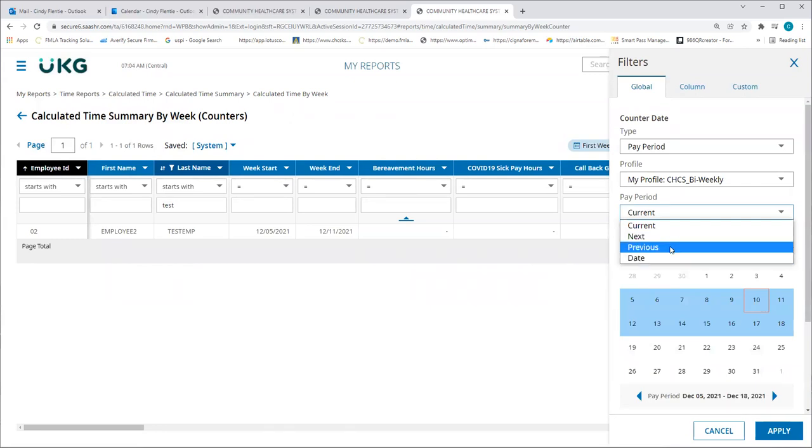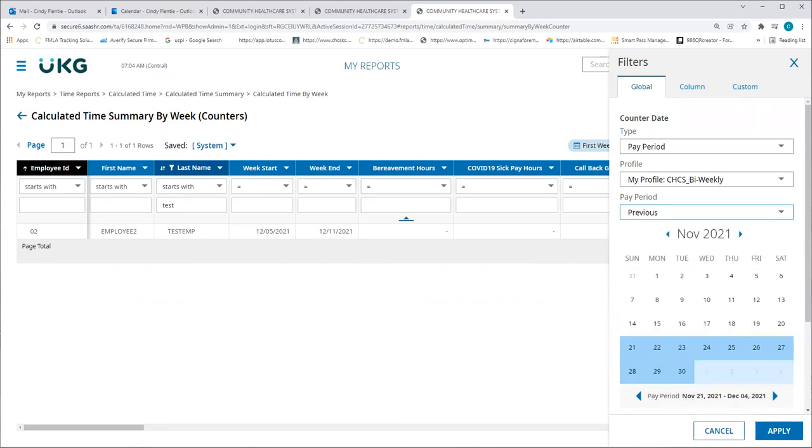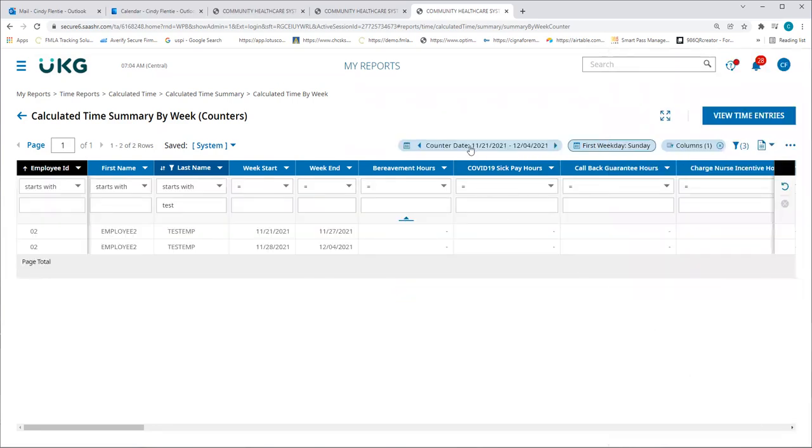So if we were to do previous, let me just click there and hit apply. Then you can see right here, it says what pay period this reflects. I want to show this to you because there is actually a little more time and it's split out by week. So you can see in this pay period that we will get paid for, I guess, on December 17th, I have week 1 that ended on 11/27 and week 2 that ended on 12/04.